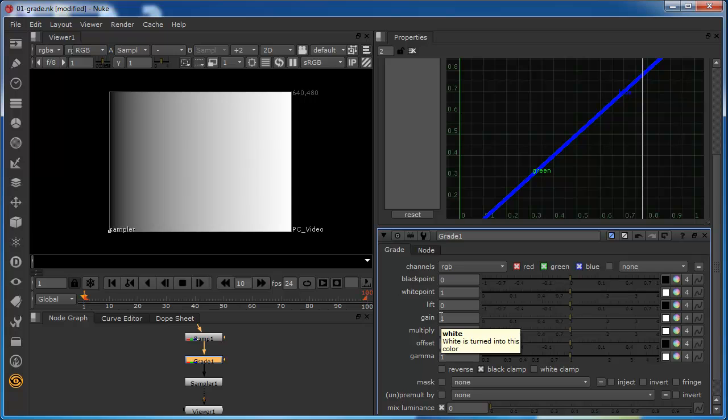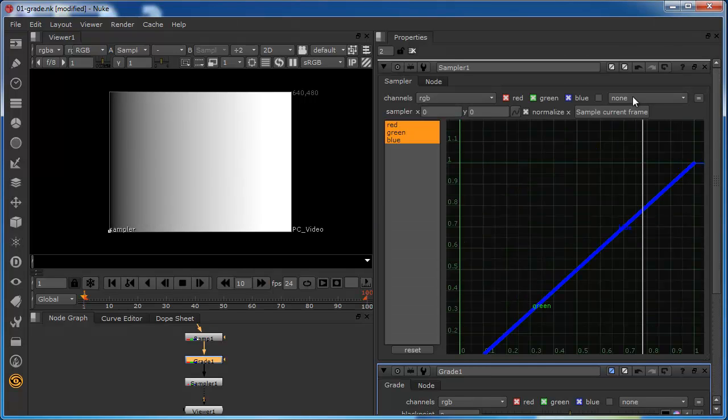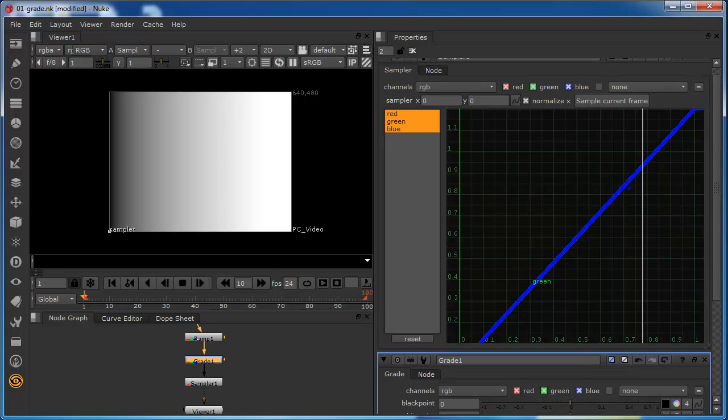Okay, so if we now take a look at the gain, this is a very simple scaling property. Essentially, what it does is it multiplies the result of the grade node by whatever factor we set. So at the moment, it's multiplying by 1, so it has no effect. So if I set this gain to say 1.2 and then we sample our histogram, we can see the effect of that.